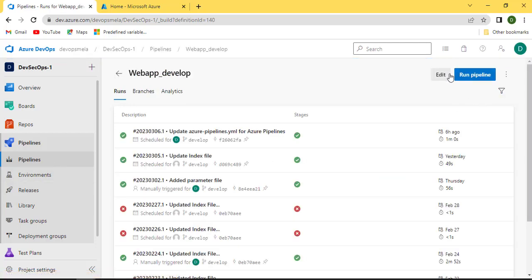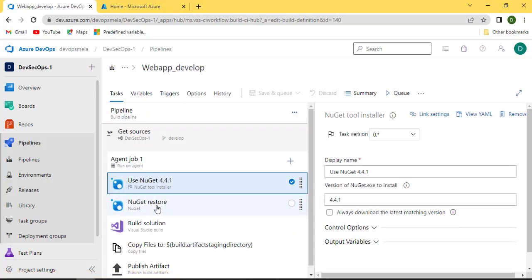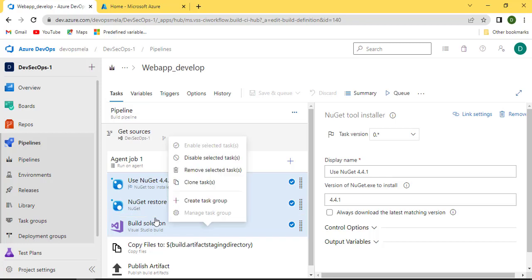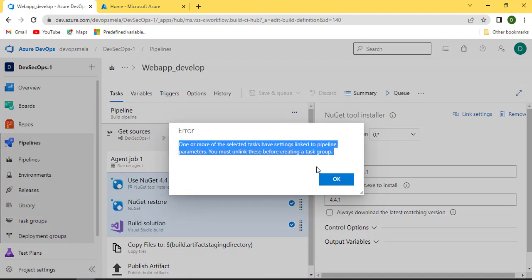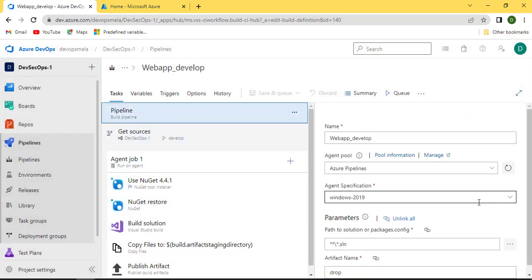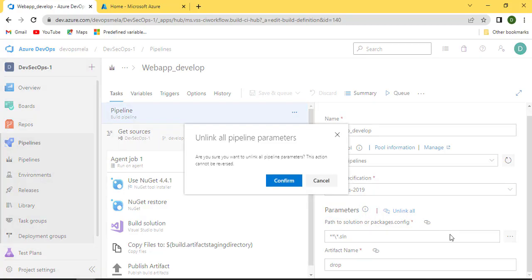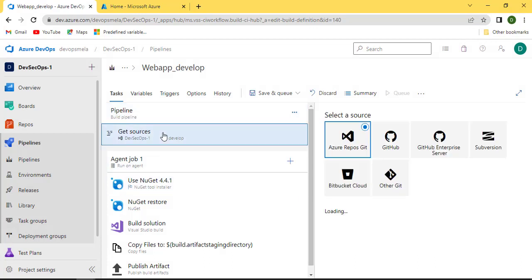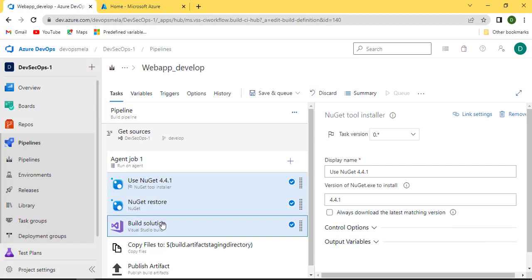Let's go to this. Now these were the three tasks. So what I do, I just highlight all these three at once, right click. Do you see there's the option of create task group? I click on create. Okay, there are some linked parameters. I need to go and unlink them first. So the parameters are linked over here. So just unlink it all. Click on unlink. Okay, this looks good.